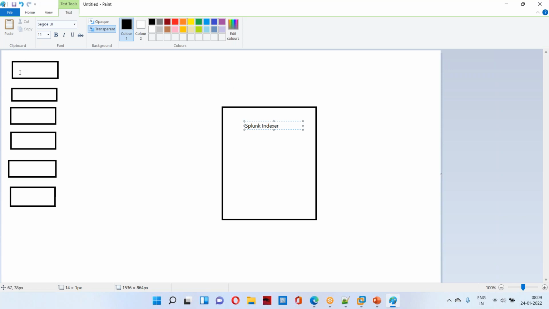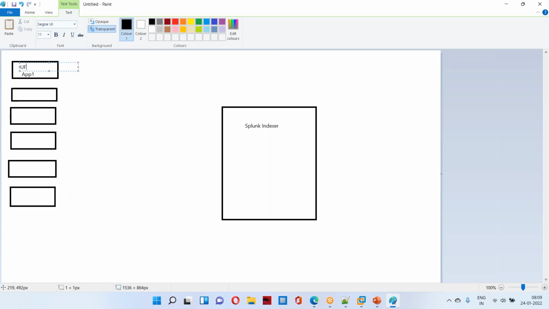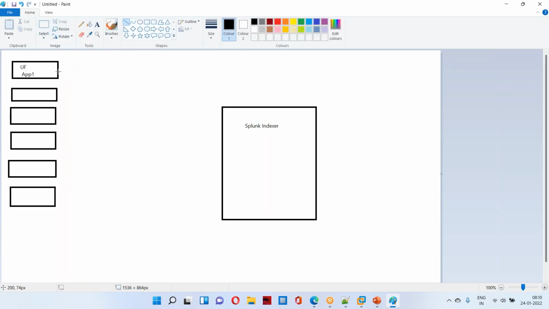Here, this is my application one. What we will do is configure the universal forwarder here, also called the UF. After installing the universal forwarder in your server, you mention in its configuration file which logs are required. Based on that configuration, it will pick the corresponding files and send them to Splunk.